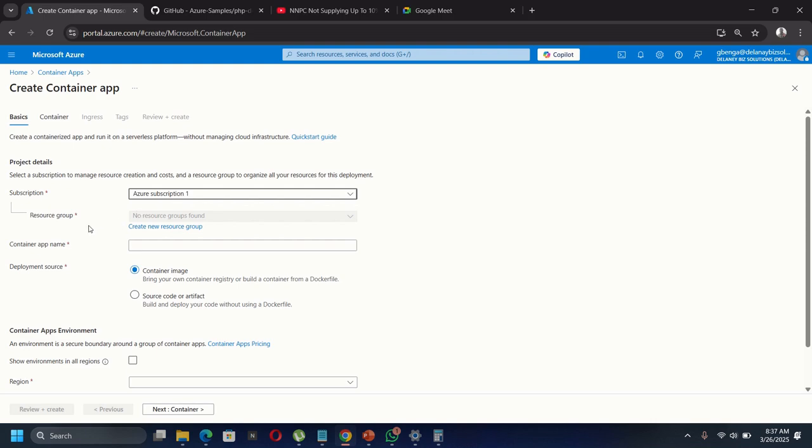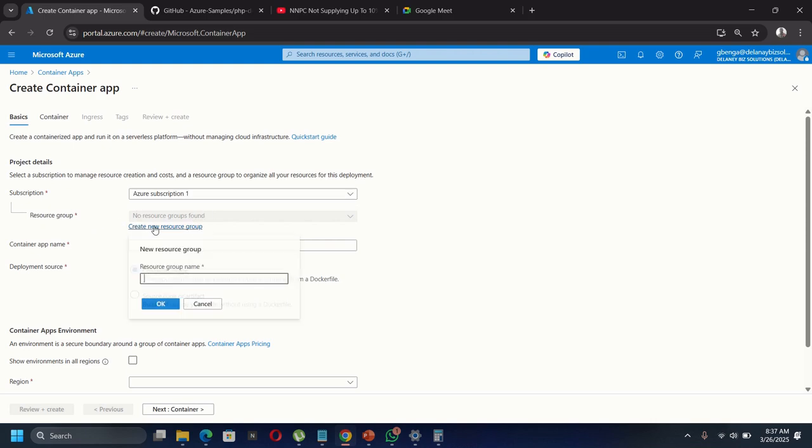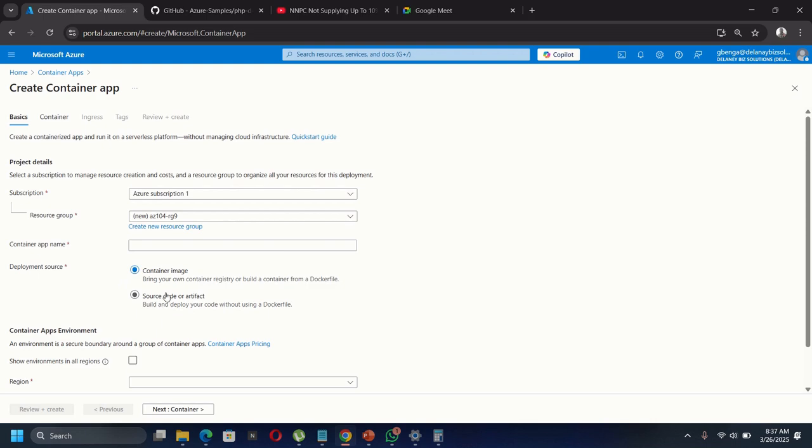So I will leave it this way. Next is the resource group. Now I'm going to create a new resource group. Now we'll call it AZ-104-LG5 or LG9. Then I'll click OK. Then for the container app name, it will be my-app. So you have to give it a name that is unique within your own environment.